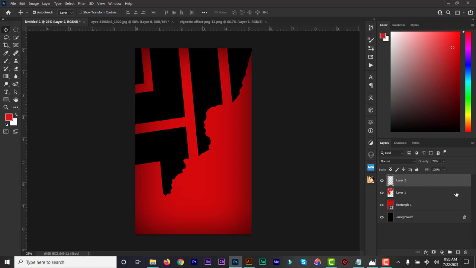So it looks okay. Now I'm going to group these three together and call it images, or background images, BG images. Okay, so now we're done with that.